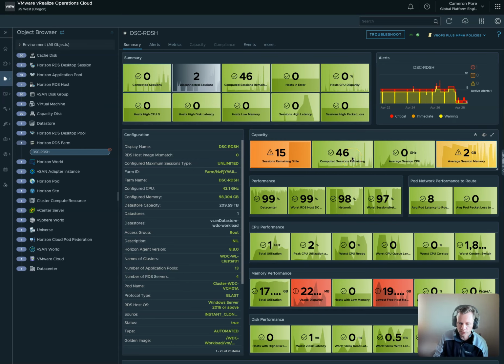So this is a very critical number. You can't alert on this number, but again, it's intended to give you insight into whether you need to add more hosts to the farm. So that's why it's listed up top. Beyond that, we're looking for a host in an error state. We're looking for balance across our hosts.